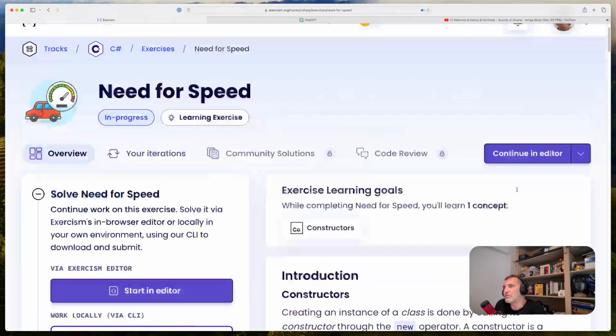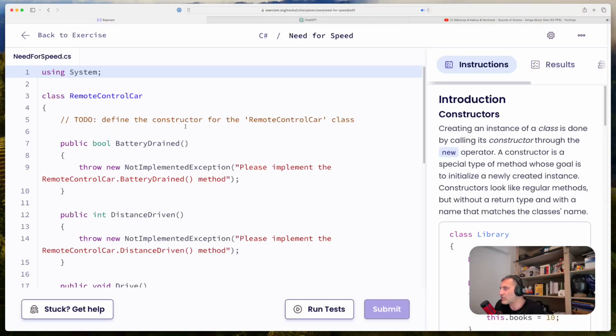Okay, let's go back to the editor. So this time I have zoomed in, so it's a little bit better for those on small screens, or where you cannot watch the video in full screen.